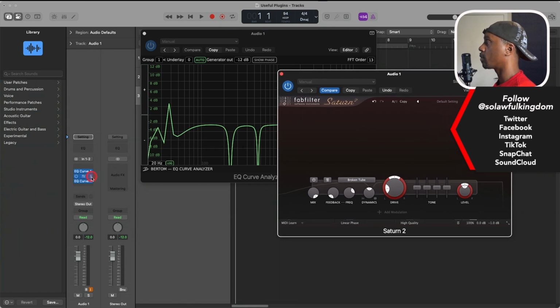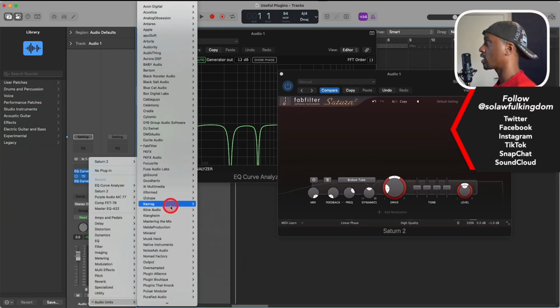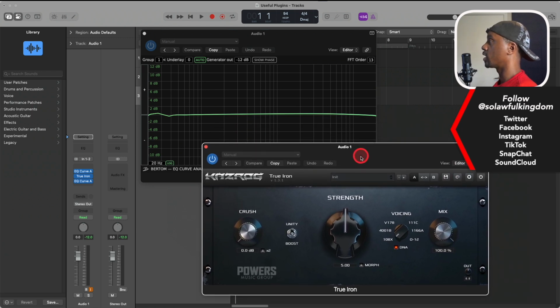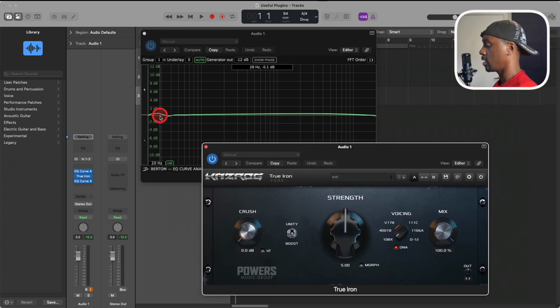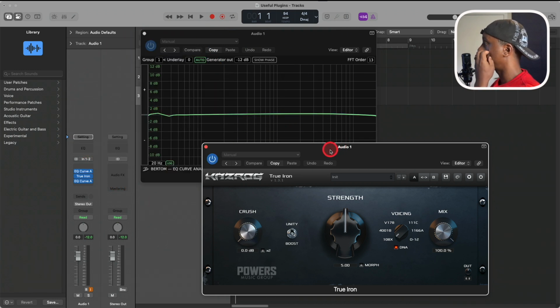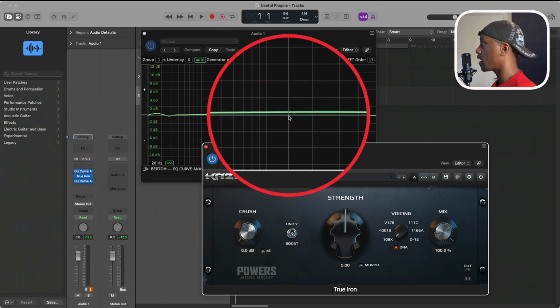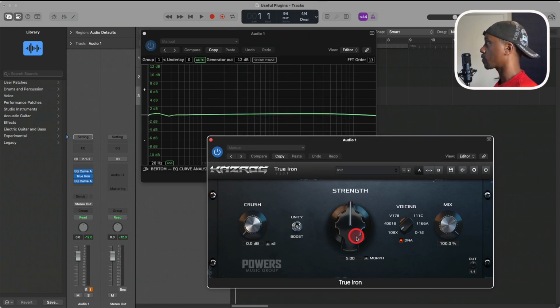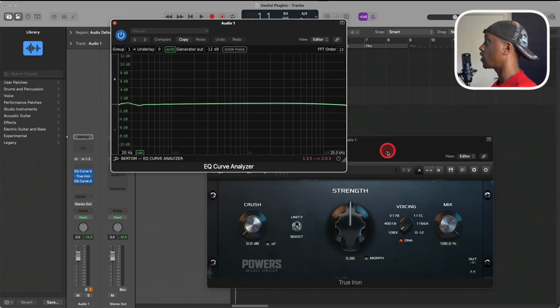All right, let's go to another plugin. This one is Kazrog True Iron, and this is one of the plugins I do enjoy using. On the default setting, there is a little something here. There is definitely something going on in this region. Not too much, a very slight bump here. I'm going to start turning knobs, and we'll see what's going on under the hood of this plugin.